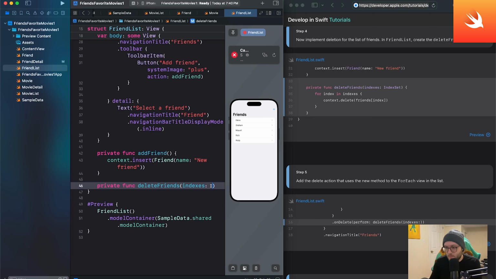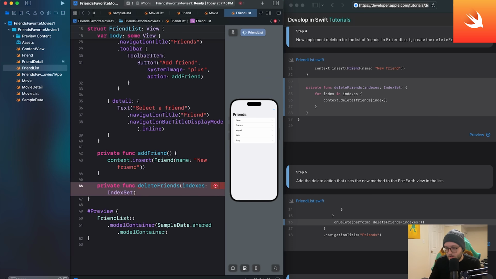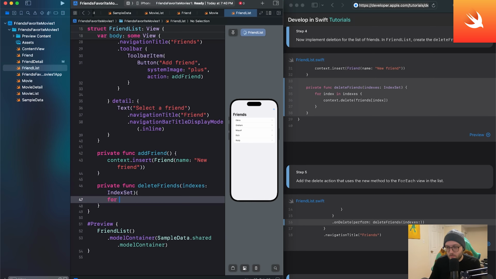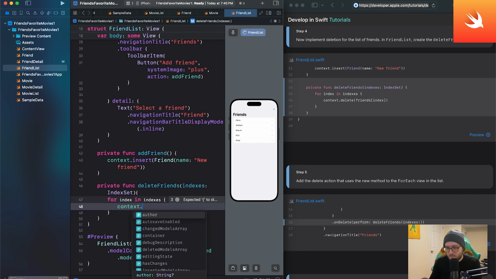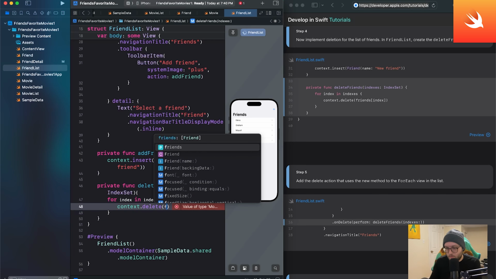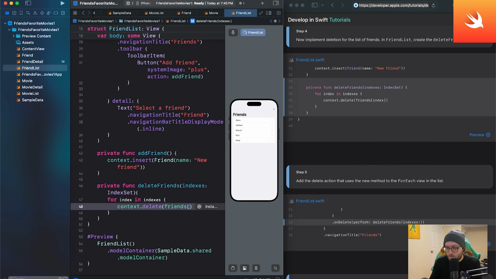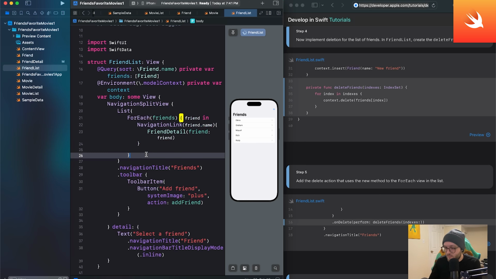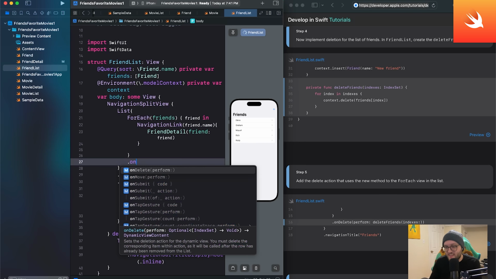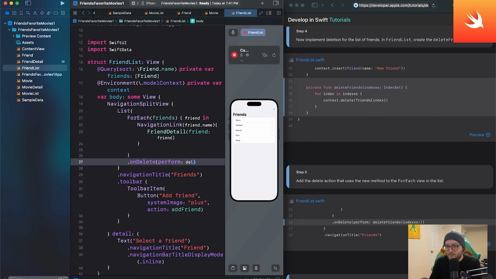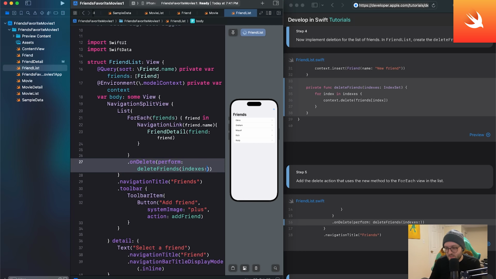I guess friends will follow the thing exactly. Indexes, which is going to be that IndexSet. We'll then add our brace. We can do that for index in indexes, our brace, context.delete, and that's going to be for the friends model this time. And we're going to reference that index location after our ForEach. So still within our list, add the .onDelete perform. We call it deleteFriend. We leave the indexes just as is.